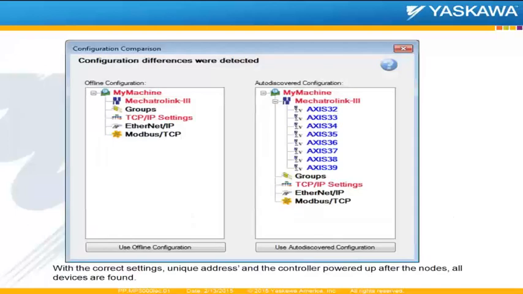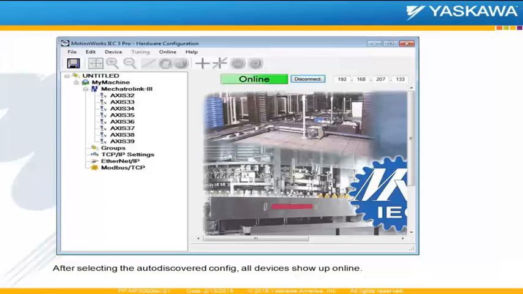So with everything connected up, all addresses unique, amplifiers powered before the controller, we see that when we look with hardware configuration, we can see all of the axes, and if we connect, everything's available and online. This is what I call the happy case.